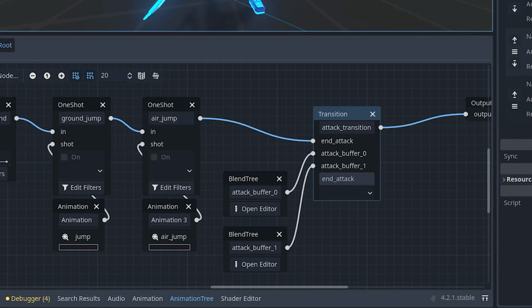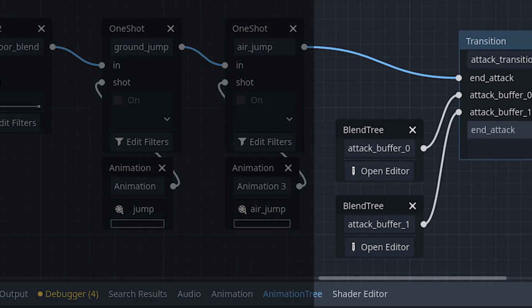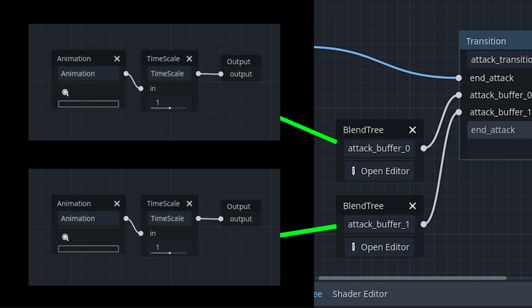For attack buffers, I'll create 2 blend trees and each one will have its own animation and a timescale node. I'll keep the same name for the nodes in both of the blend trees, so it's easier to create a reference in the code. No need to assign the animations here, as this will be done in the code using the animation names from the active skill objects.